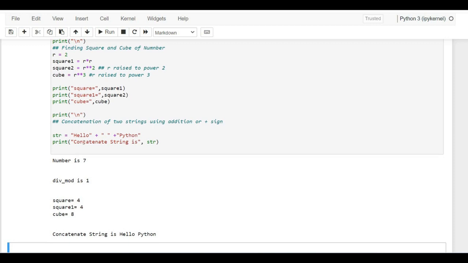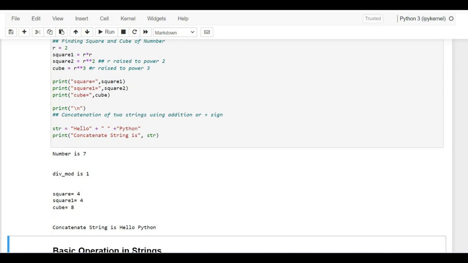And finally, concatenation of strings. So we are combining and joining multiple strings into one. We can see that hello is coming from this string. Then we are passing the space, which is giving the space here, and then the second string, Python. So hello Python. So in this way we can combine multiple strings into one.